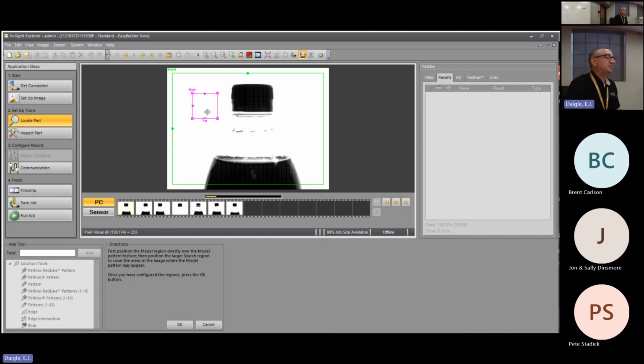The second box is what I'm going to model. So I'm going to model what that cap looks like. I'm just going to take a little image of that cap. I want to take enough of it, maybe something like that. What I'm really doing is I'm creating a datum.